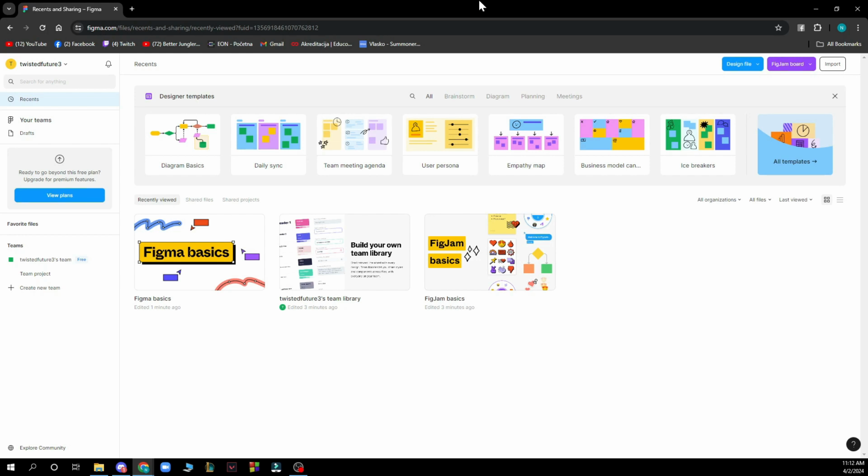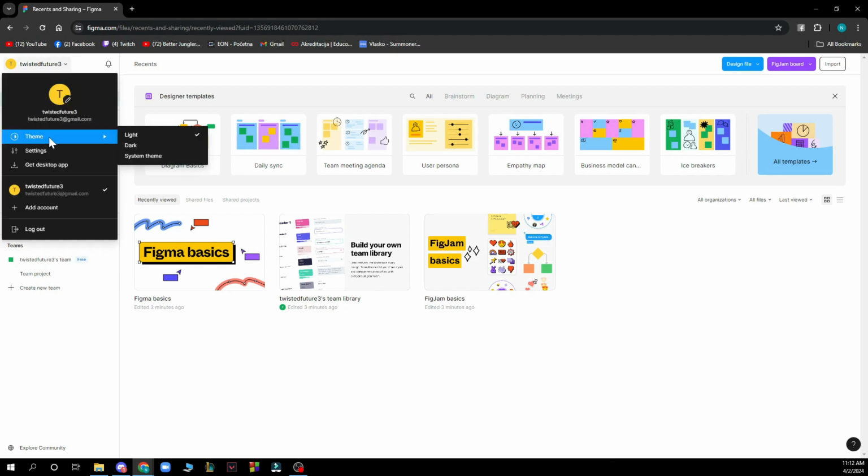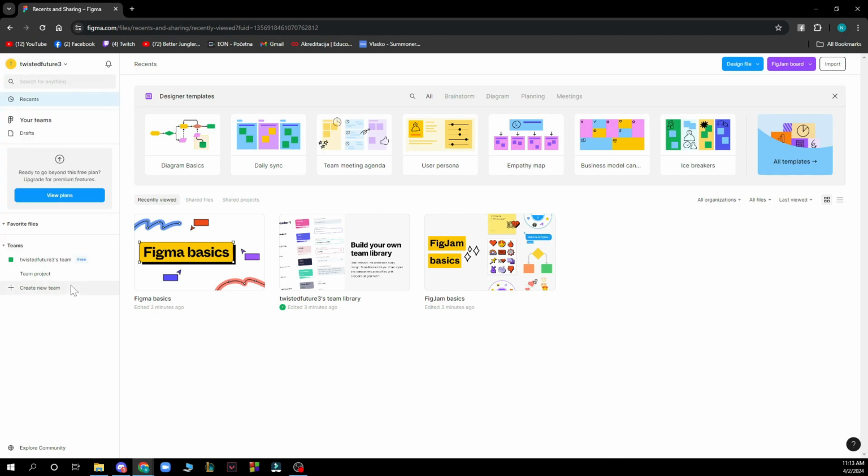So as you can see here, we have, as I said, Figma official website where firstly you have your profile where you can see some themes that you put. So you can put a light theme, dark, or a system theme. You have your settings. You can get the desktop application if that's much easier for you. You can add another account and you can log out of the account that you're in at the moment.